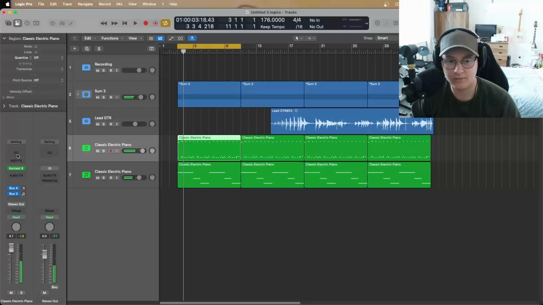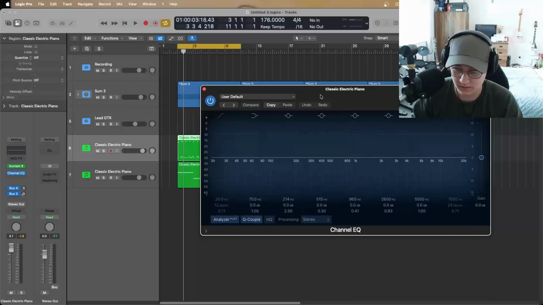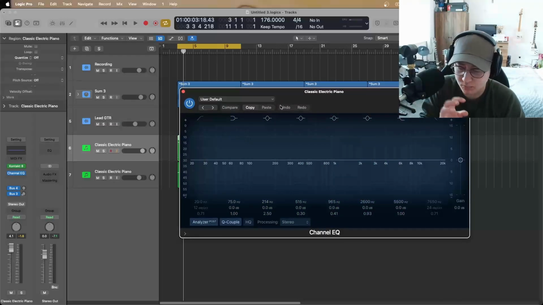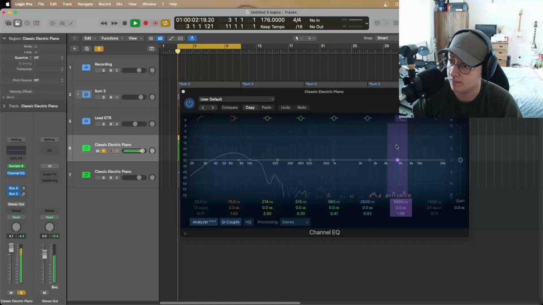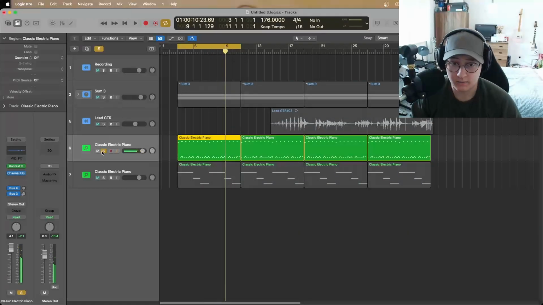The only problem I have really with this, other than some of the levels, is there is the cymbal that is just a little bit too high for my liking. It's a bit too piercing, so I'm going to solo that out and just try and duck the EQ. Yep, that's much better.